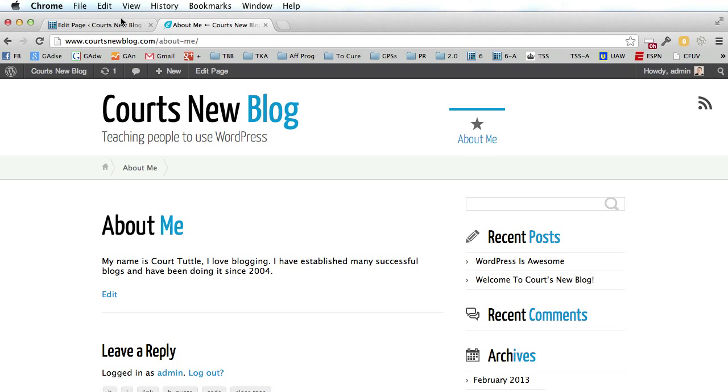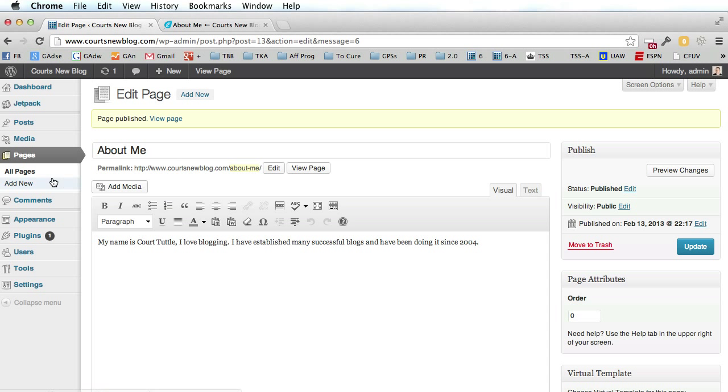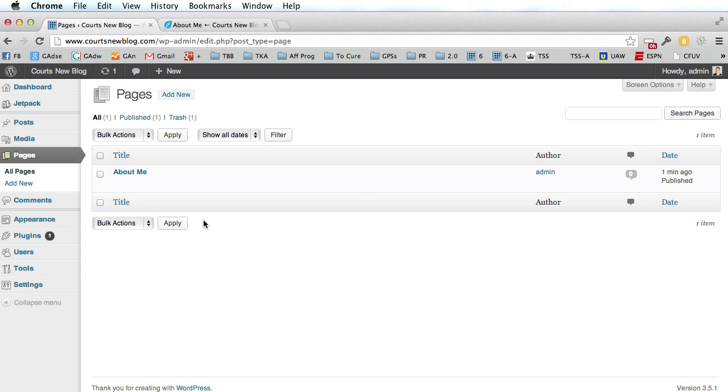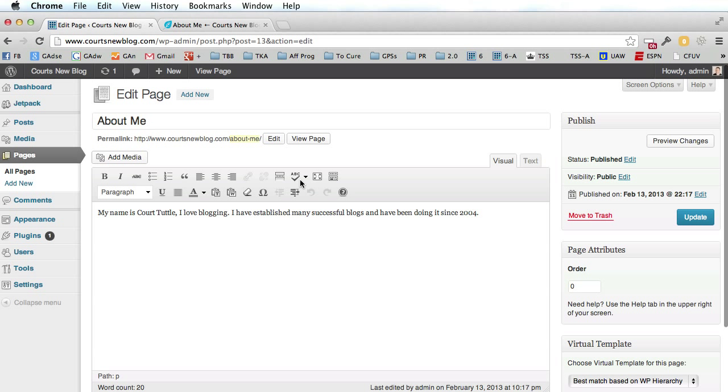Let's talk about if we wanted to edit those. It'd be the same process. We just come back to all pages. We can see all the pages we've made. We can edit it just like a post.